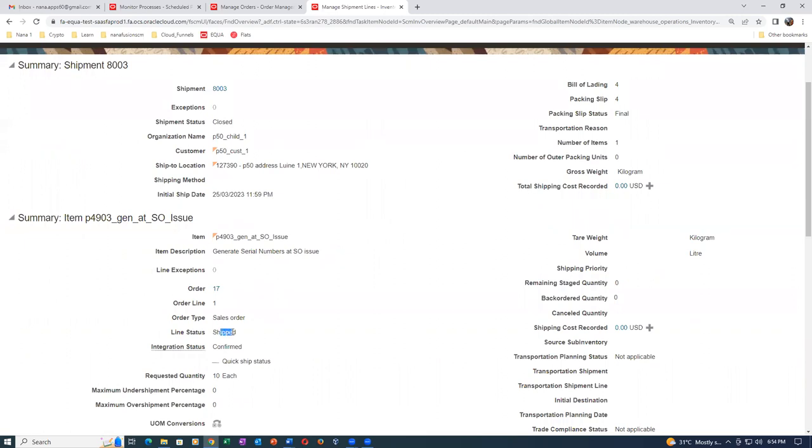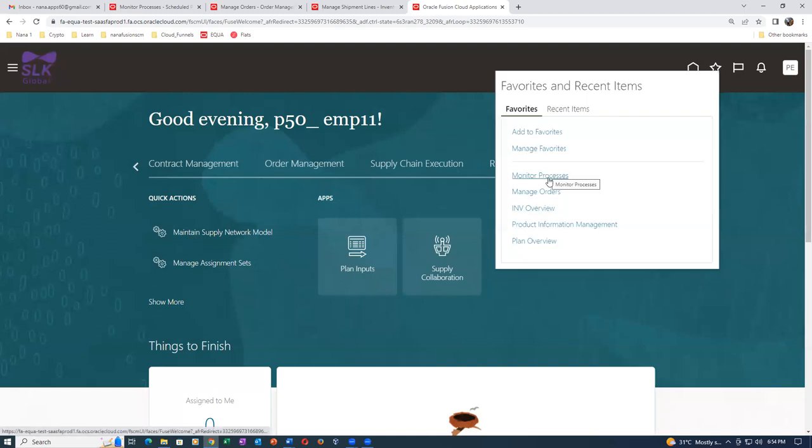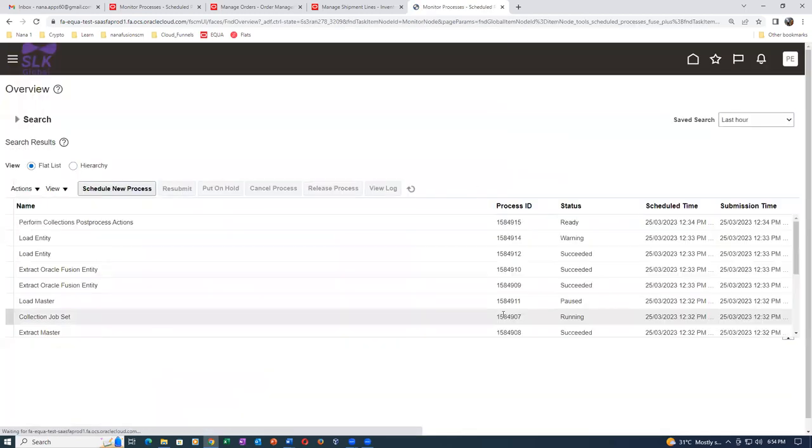And then once the SSA gets completed, it will get interfaced. Right click and then duplicate. We'll now wait for the SSA to get completed. SSA is responsible for interfacing your shipping execution into order entry. We'll now go to the monitor process and then wait for the SSA to complete now.